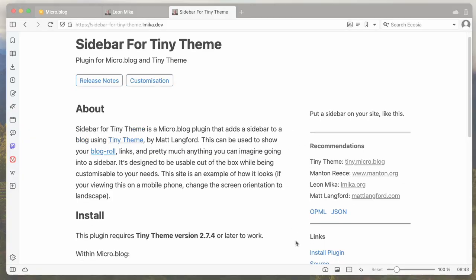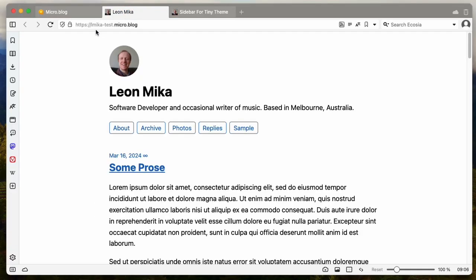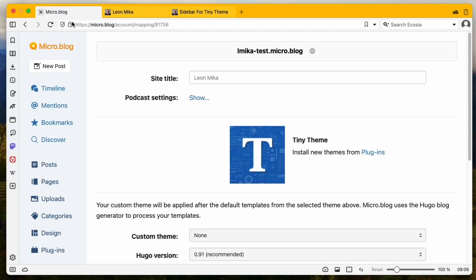So let's begin. I'll begin in the Micro.blog designer. What I have here is a test blog that has Tiny Theme installed, and as you can see, the sidebar hasn't been installed yet. So the first thing I'll do is show you how to install the sidebar itself.